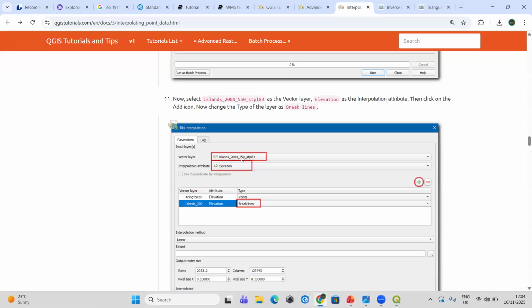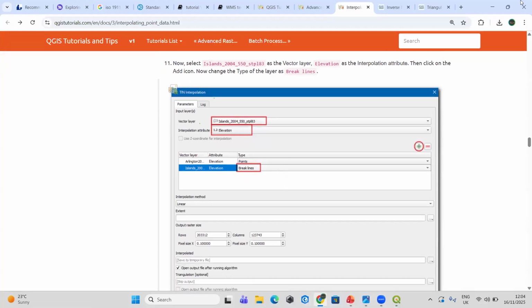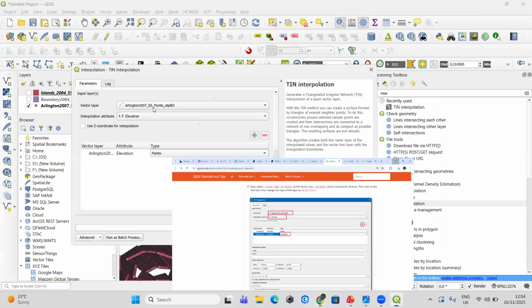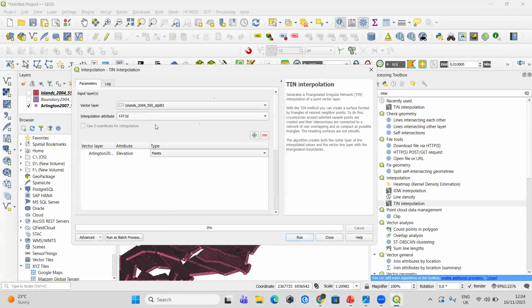So what we will do is, we will also select the island in here, select elevation and add. This is where the normal interpolation will break over the island, so we call them break lines, so that it does not interpolate over the island like it is interpolating over the other area.